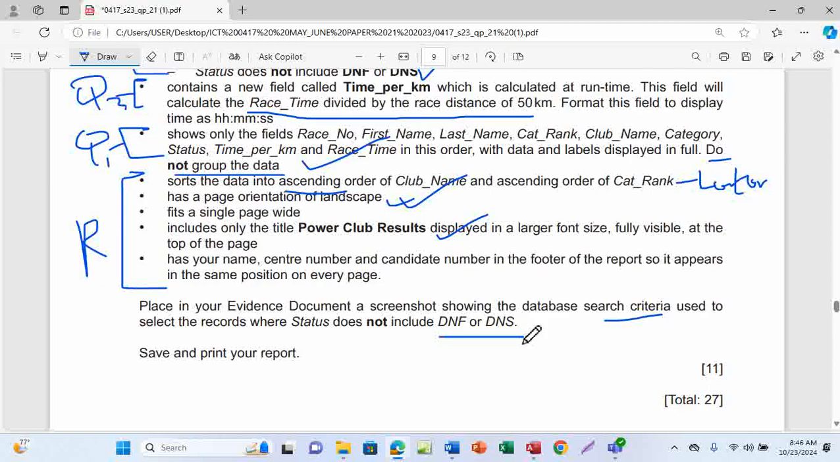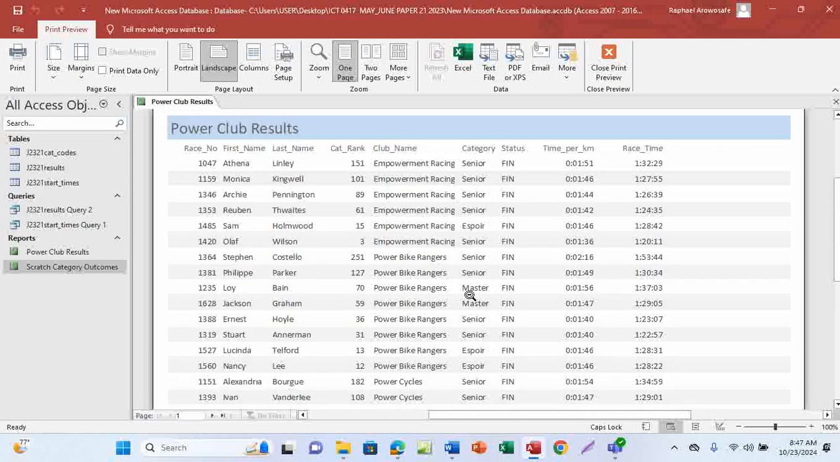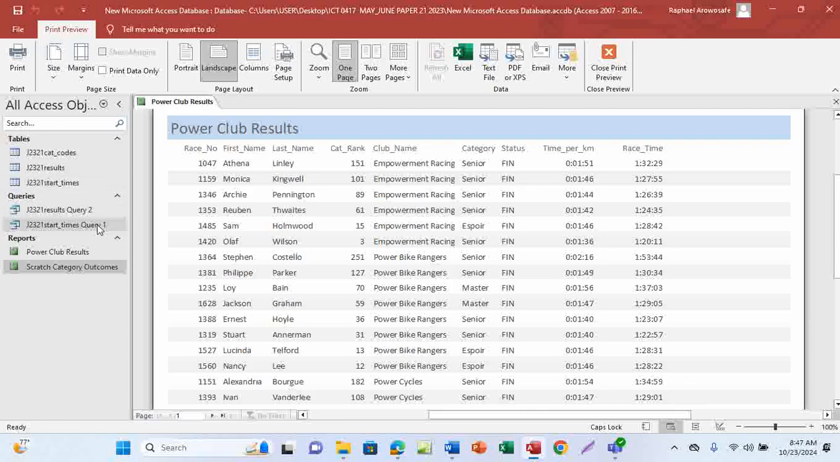So it means that the examiner has interest in this particular task. So that is the reason why the examiner is expecting the candidate to show the evidence of doing that, so that the candidate can earn the total mark of 11 marks. Now let's do that right away. It's very simple. So what you are going to do is go back to your query. Don't forget, you are going to get that from the query. So you click on query.